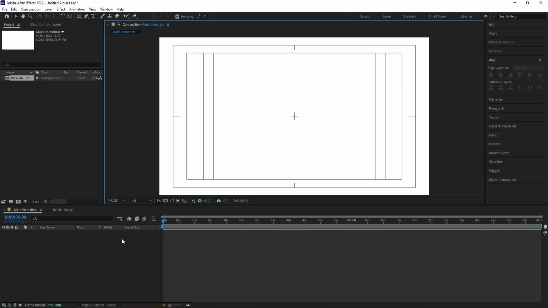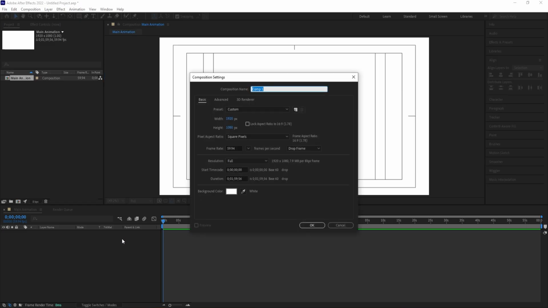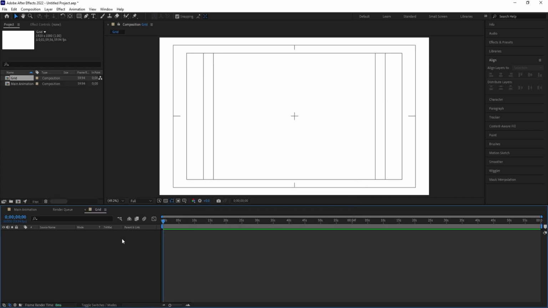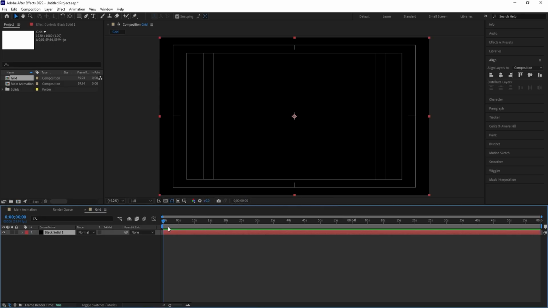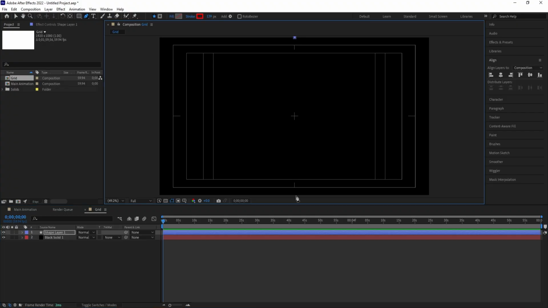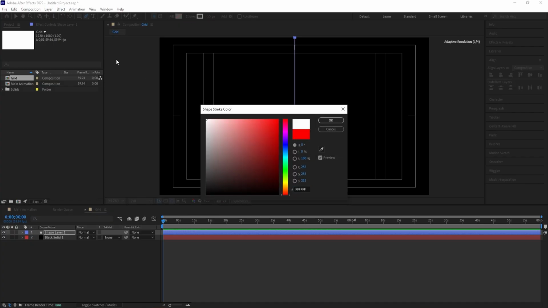Now I'm going to create another composition by hitting Ctrl N and I'm going to call it grid and simply hit OK. Then press Ctrl Y to create one background layer and choose black color for it. Then I'm going to select my pen tool. Then let's deselect this layer, and from here to here I'm going to create one stroke, and stroke width I'm going to choose 0.5, and let's make the stroke color white.